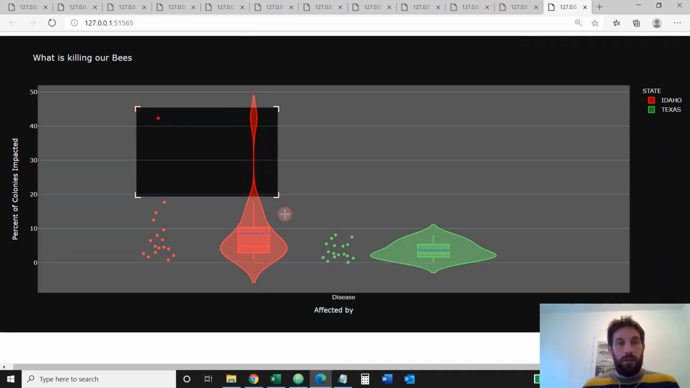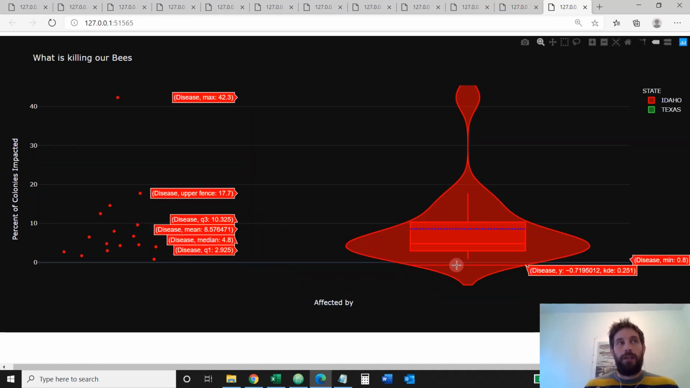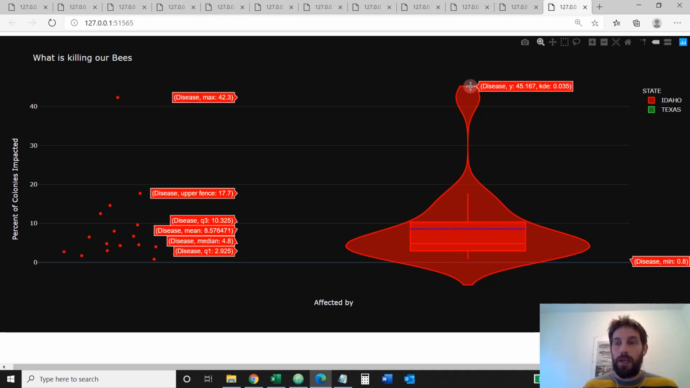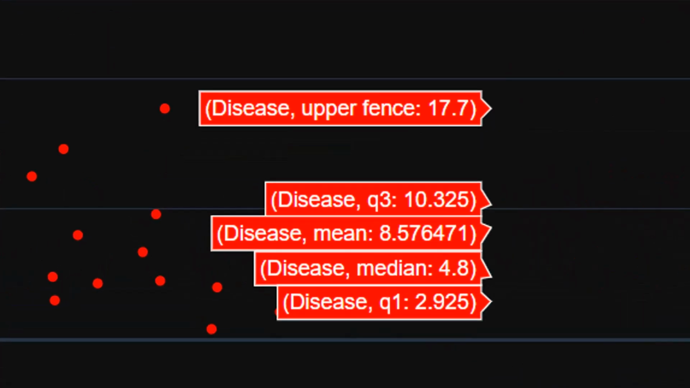Let's zoom in here a little bit. Okay, so the violin plot is built from a box plot together with the violin plot on the outside. The box plot is going to give you these numbers that you see in red. So it's going to give you the minimum on your bottom right. You'll see this disease minimum is 0.8. In this case, it's 0.8% of bee colonies that are impacted by this disease. And then on the left, you'll see Q1, median, mean, Q3, and upper fence.